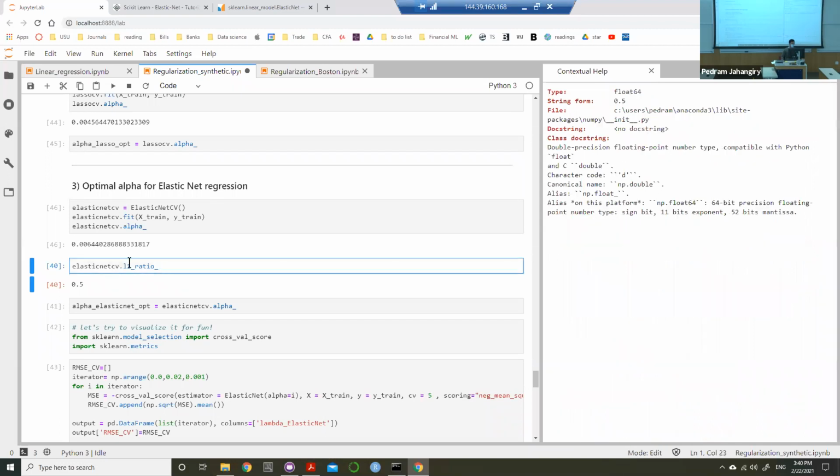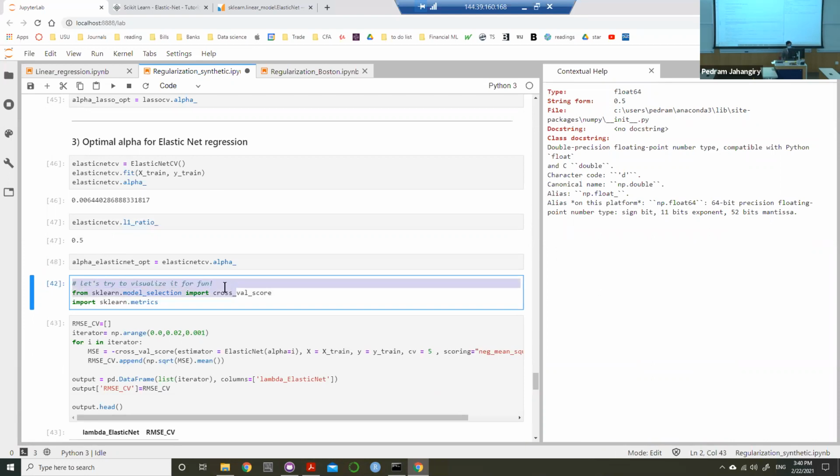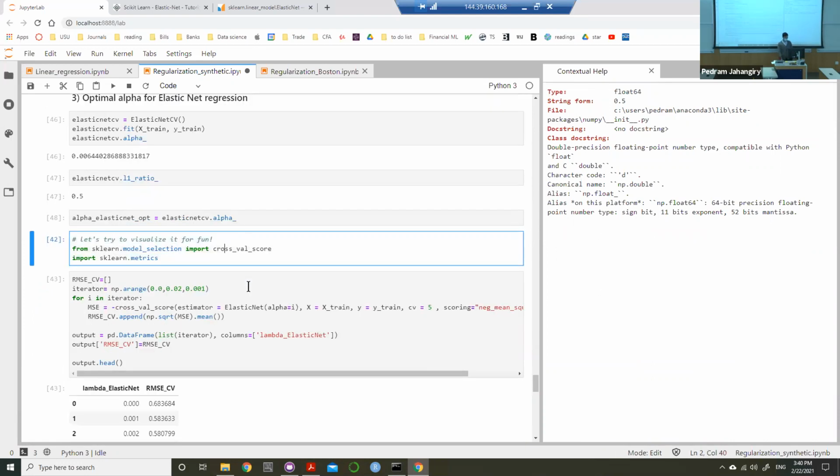And I just wanted to show you that you can extract all other attributes from that class, from that object as well. So for example, if I want to see what the L1 ratio was, the L1 ratio was 0.5. I'm going to go ahead and save it. You don't need to do that in practice, but I just wanted to show you that.